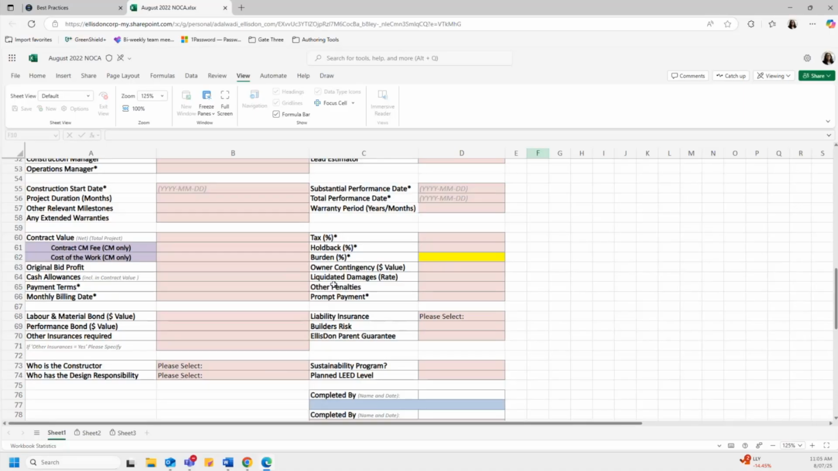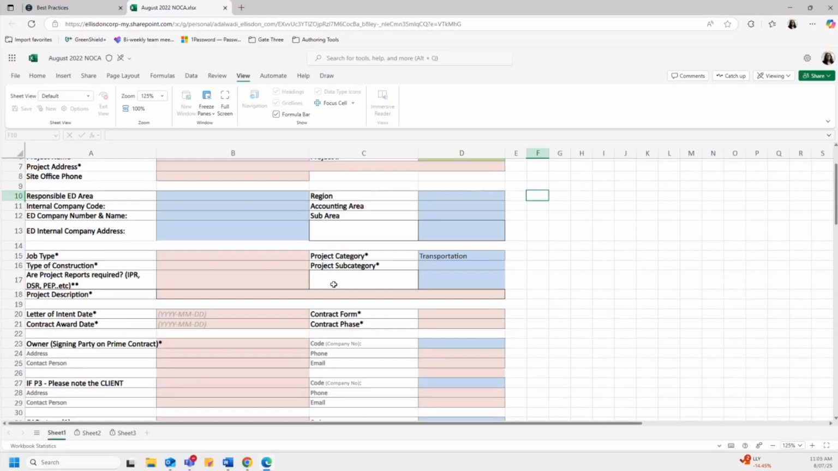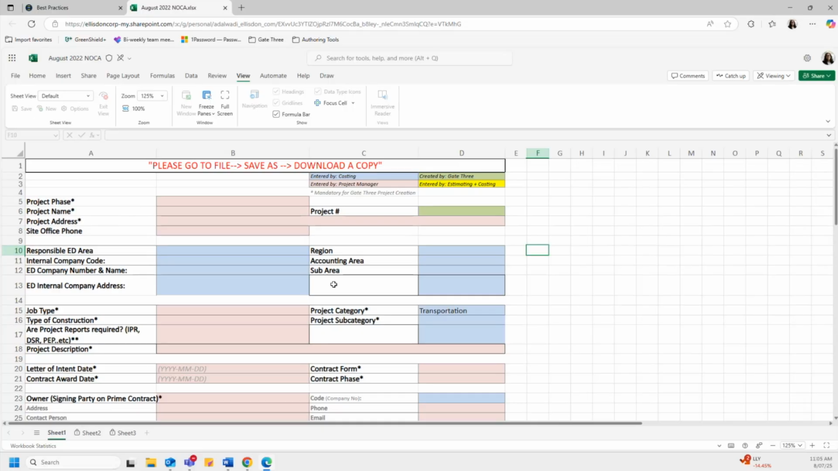So I want to let you know that this form must be downloaded in order for you to fill it out, as this is just a viewable template as indicated by this top red writing over here. So once the PM completes filling out this specific form, they send it to costing, who completes their blue fields on the form and then triggers the integration between the FMS and Gate 3. Just going back to our slides now.